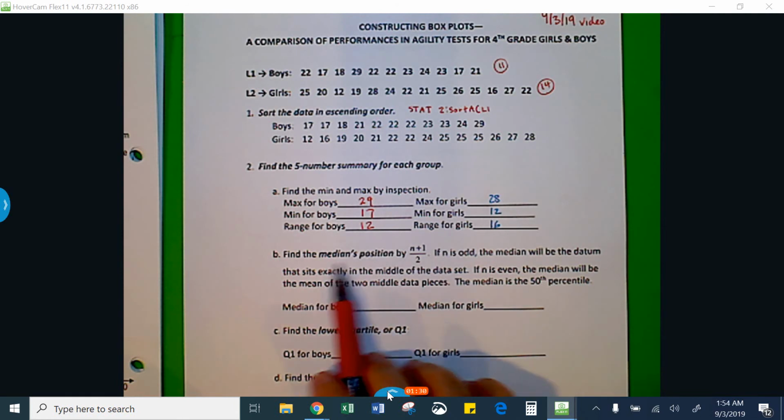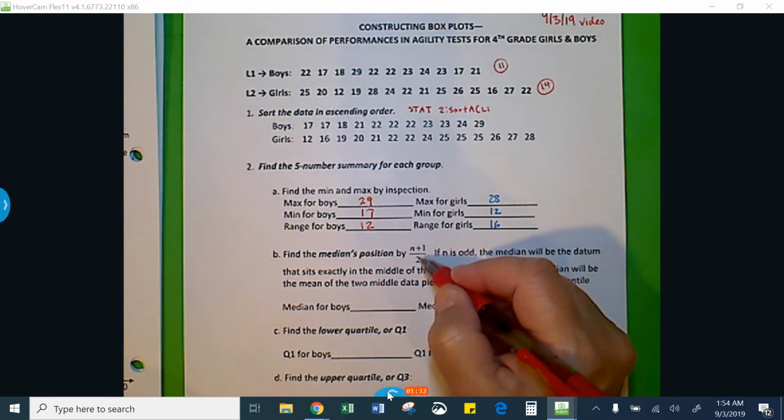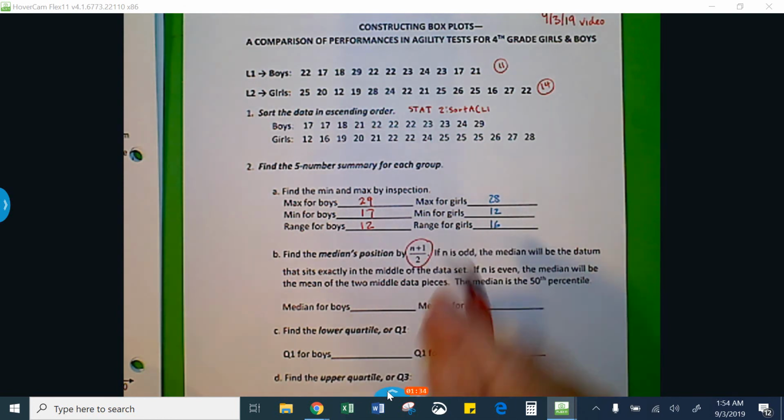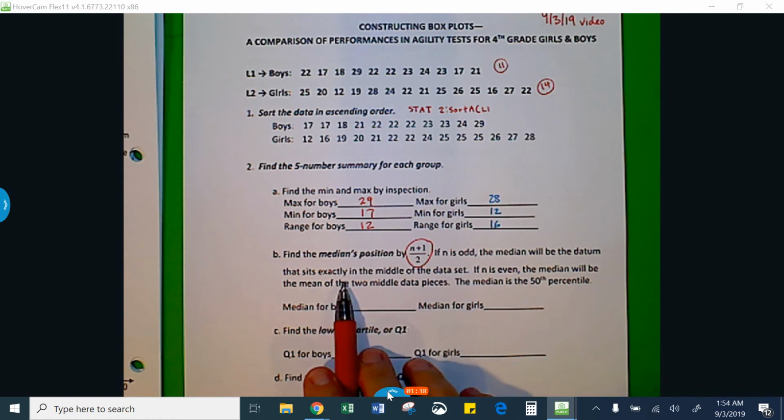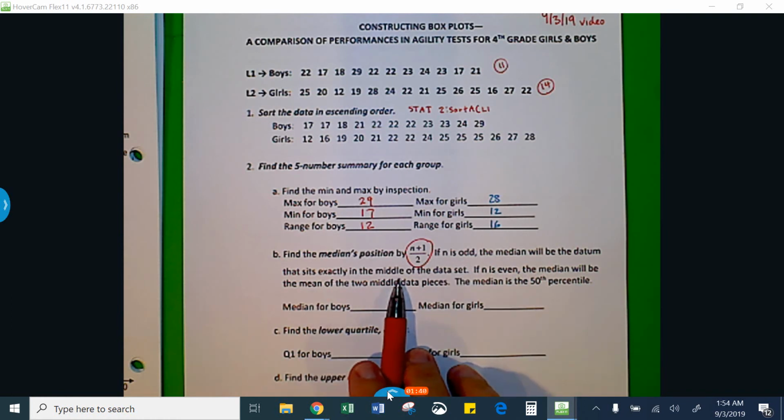In finding the median, we're going to just use the formula n plus 1 over 2, and that's the only formula that you need. If n is odd, the median will be the datum that sits exactly in the middle of the data set. If it's even, the median is going to be the mean of the middle two data pieces. And the median is the 50th percentile, so you can think of it as a percentile as well.